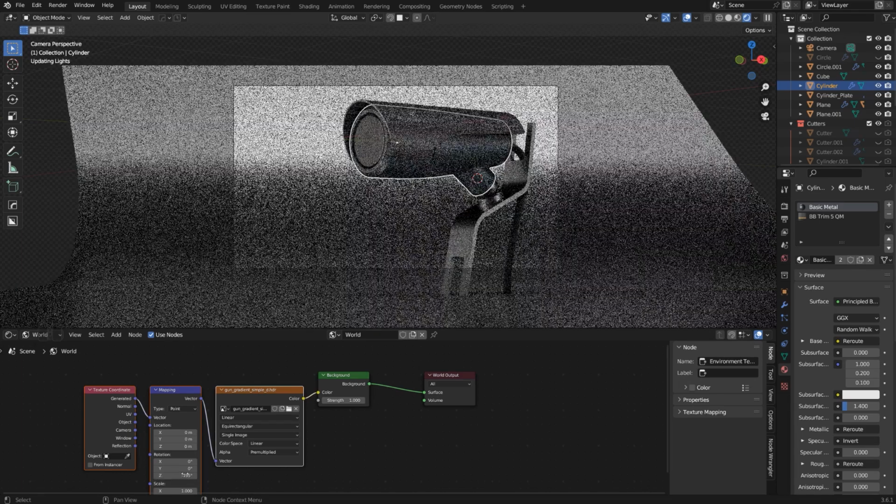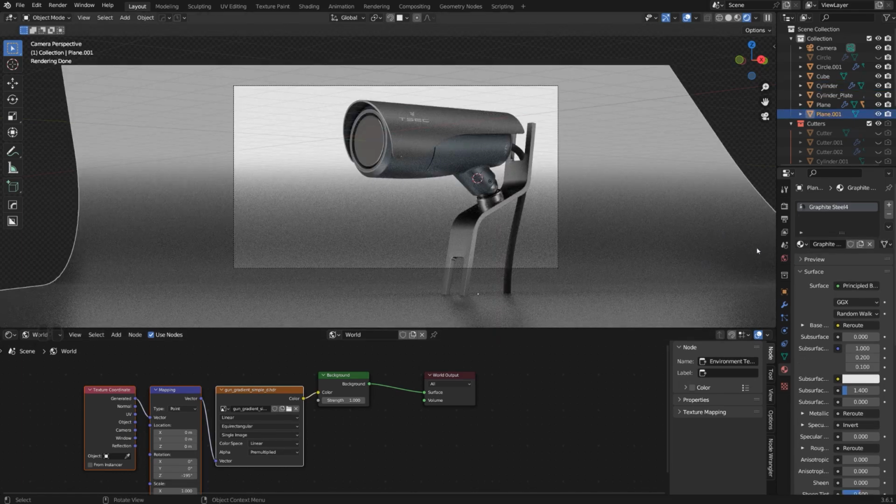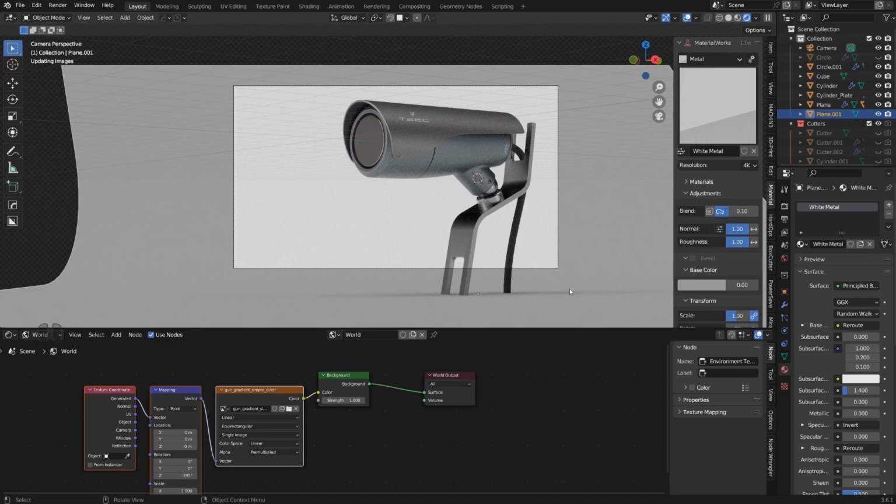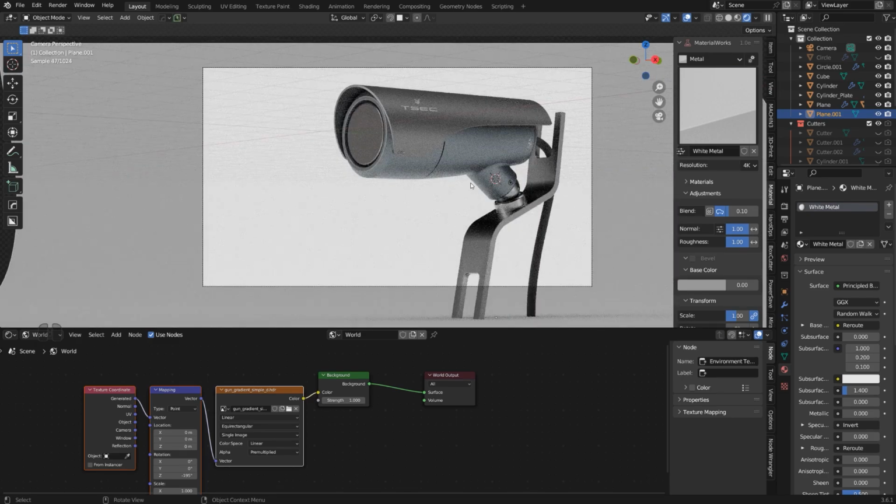Maybe I shouldn't be using reflective background. Let me try something different here. Materialworks. Let's try one metal. Oh, that's better. That's much better.